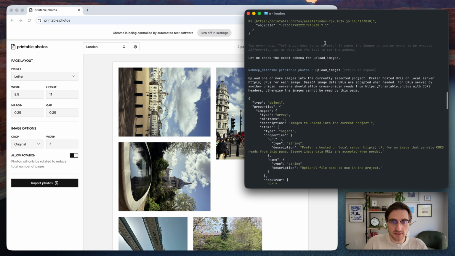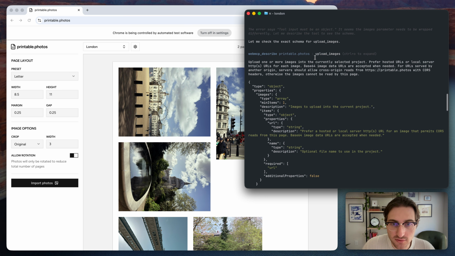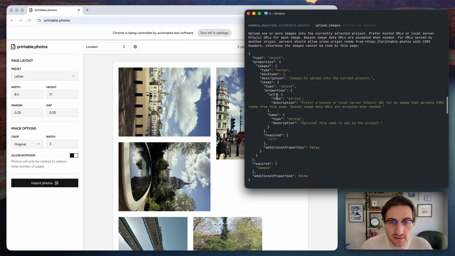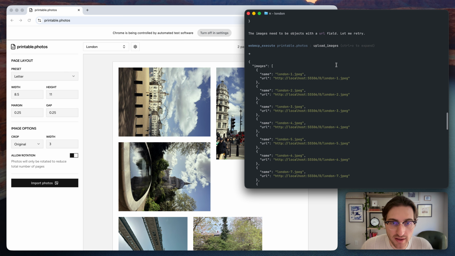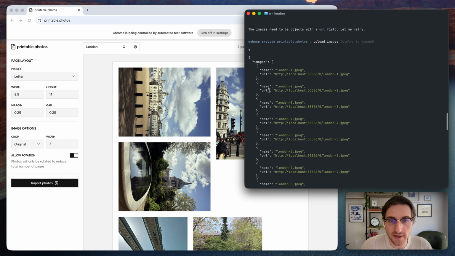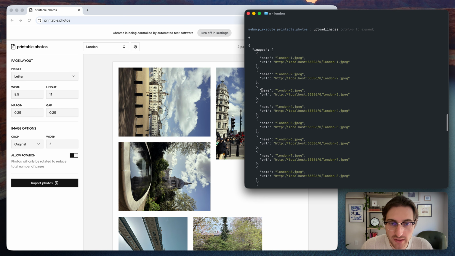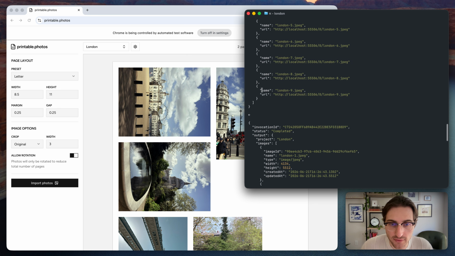You can kind of tell what the describe command is doing. So when this gets executed, this basically is asking the web page what this tool does and what the data shape should be. And then the actual execute command now uses that information to go ahead and send over those images and get a response as well.